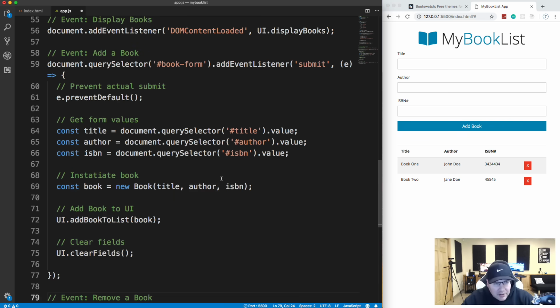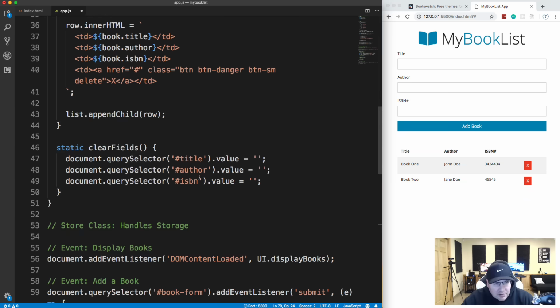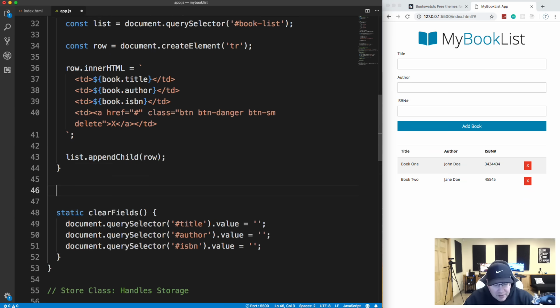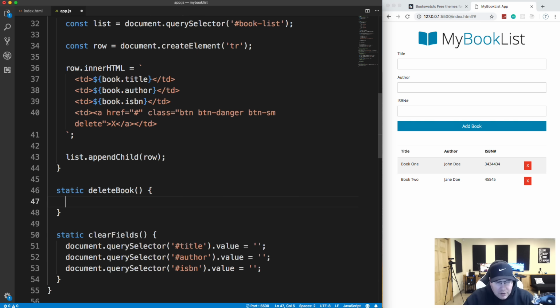All right, so let's go up here to the UI class. Let's go above the clearFields, and let's do static deleteBook. And then I'm going to pass in whatever that target element is. Actually, we could use el. Makes a little more sense. All right, so we're going to target that. This is going to be pretty simple. We just need to make sure that what we click contains the class delete, because if you look at the link, this is it, right? And we want to make sure it has this delete class before we do anything.